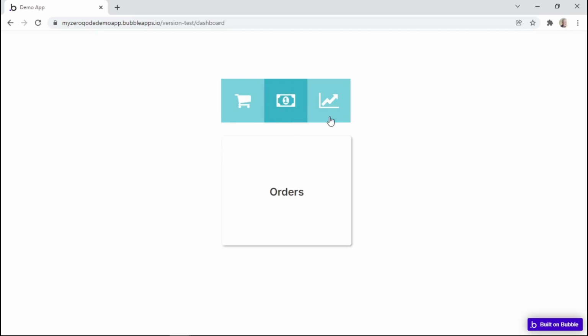When a person clicks on a menu tab, what they see will change without having to redirect them to a new page. And this feature basically uses custom states. So let's see how to recreate this feature using Bubble.